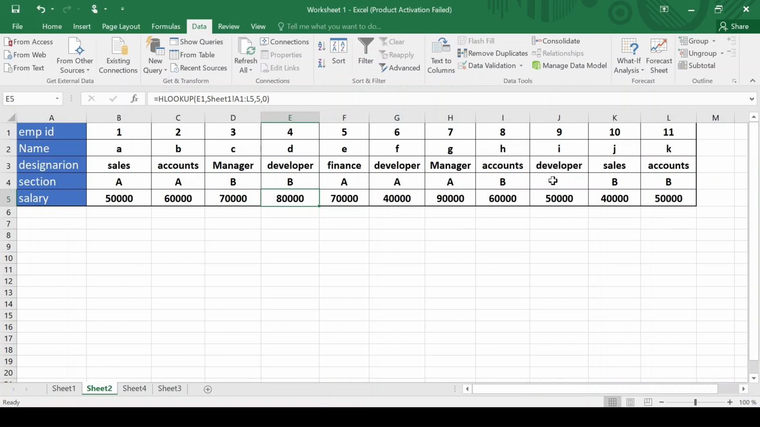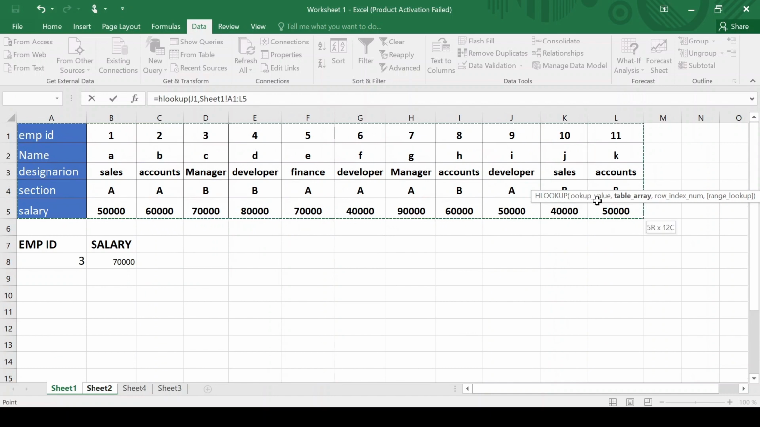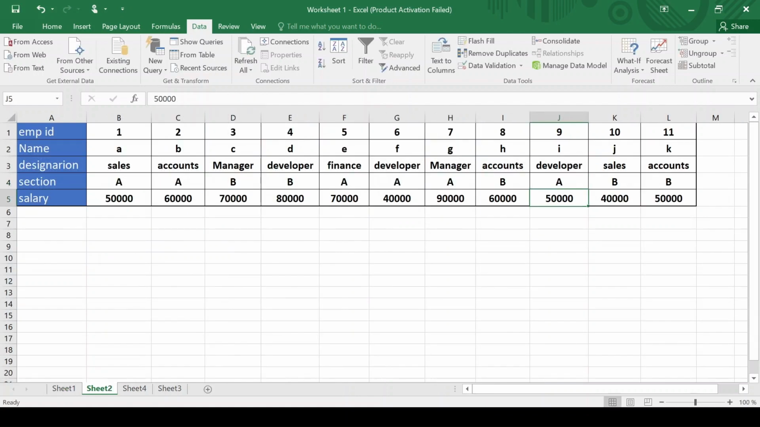Similarly, if you want to know the section of employee ID 9 from the previous sheet, we'll put the formula here, equals to HLOOKUP within bracket. Lookup value is, I'm giving employee ID 9, comma, then we'll have to select the table array. I'm selecting the whole table, comma, then we have to give the row index number. Section field is in row number 4, so I'm writing here 4, comma, and for exact match I'm giving 0. So here we got A section.